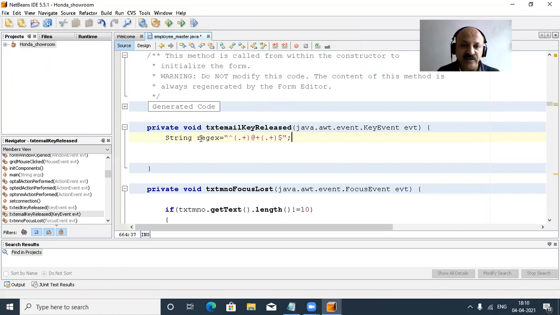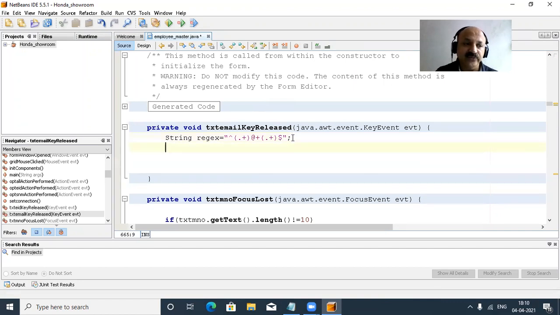So I give the string variable name regex, regular expression, with dot plus, the at the rate sign, then dot plus and the dollar sign. So that is the syntax. And here the email ID only covers the at the rate sign, not the dot. Afterwards we can also cover the dot, but first we can check this condition.